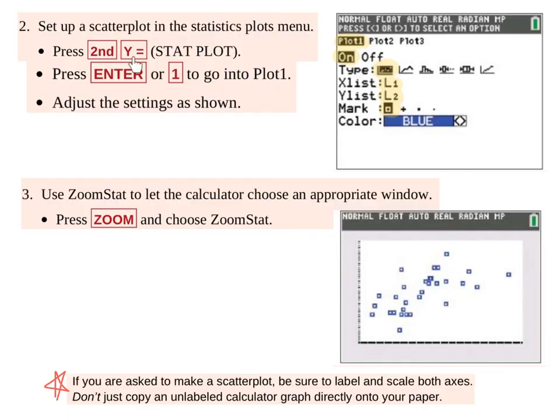you're going to hit second Y equals to turn on your stat plot, Plot 1, turn it on, pick the very first graph type that's going to make a scatter plot. You're going to want your X to be L1, your Y to be L2, or whatever your lists are that you typed them into. You can make any mark you want. You can pick any color you want. If your calculator can do that, you can adjust whatever settings you want. And then you go to zoom and ZoomStat, and then you hit graph, and there you go. There's your scatter plot. Now that looks a heck of a lot better than what I drew by hand.